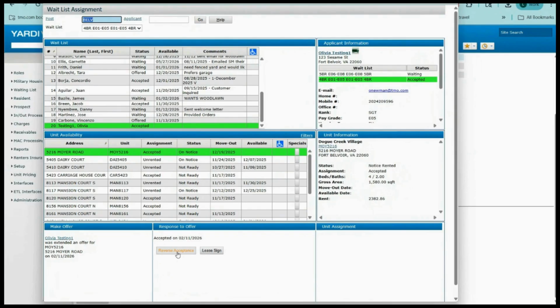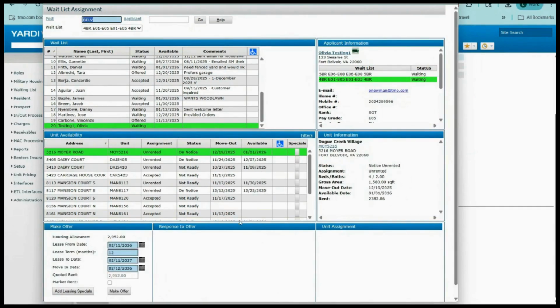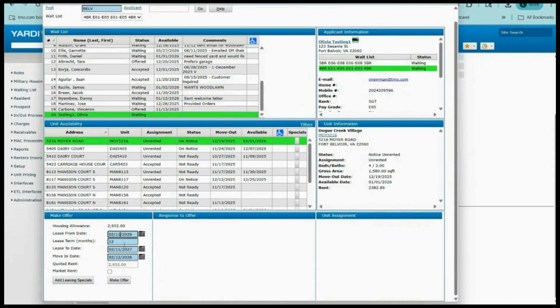Let's say that I actually wanted to move in today. You can go back to this screen with the wait list. To change the date, you would go to reverse acceptance. You would reject it and you would just go again. So I'm going to hit a rejection reason. I'm going to submit the response and then I can go again and just change it to today. Look at that, it already did it for me. Might have typed it in right the first time. Okay, so we're going to hit make offer.